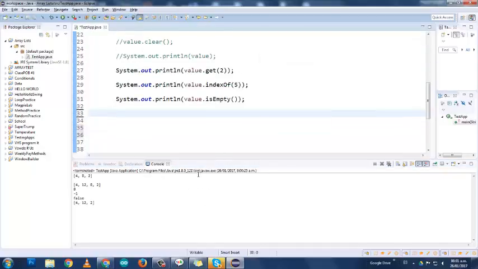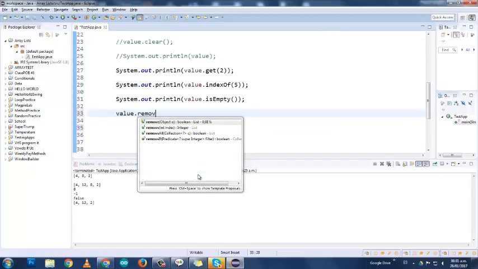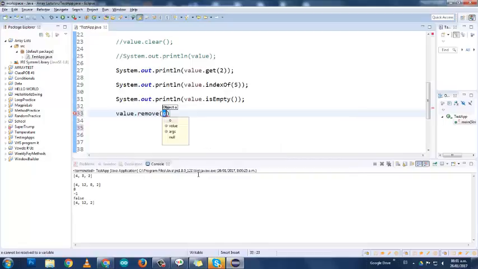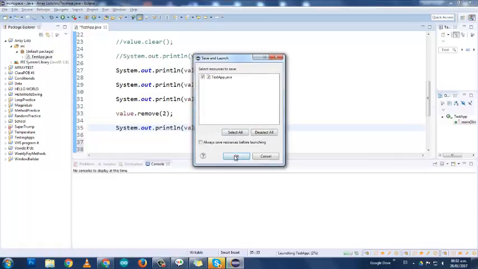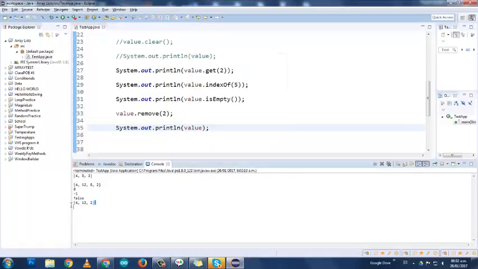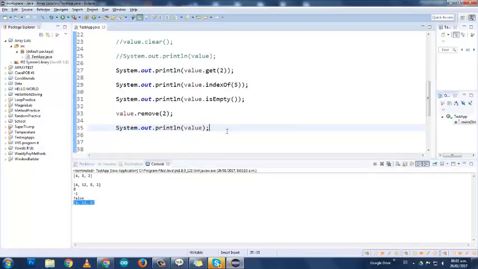Okay, the next method we are going to look at is remove. When you remove, it actually works the opposite from the add. It removes an element. In our case, since we're using integer numbers, we remove an index. So remove the element at position 2. Let's see what happens when you remove an element at position 2. Now you have the new array list and you removed the position 2. Okay?